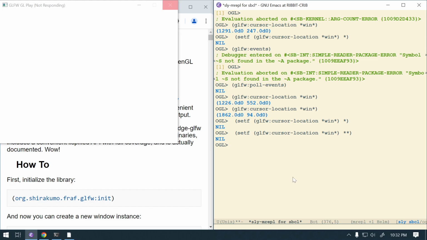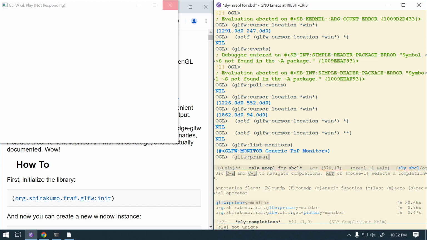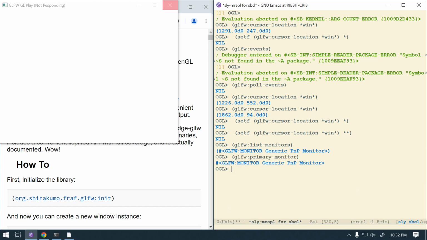I guess if you have more than one monitor, you can use GLFW list monitor. And it'll list all your monitors. And I think there was like a primary monitor. So whichever one's the primary monitor. This is just returning the same thing. I only have one monitor.